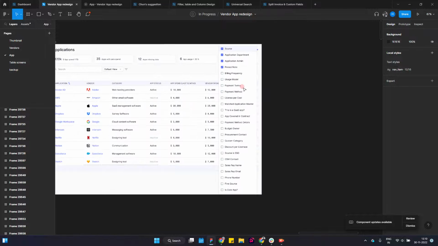The other columns which are part of application are these all. These are all the columns which are present. User can select also. And apart from this, if there are any custom fields added by the user, those also need to be part of there, and they can be selected.